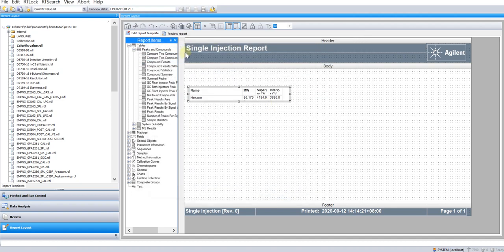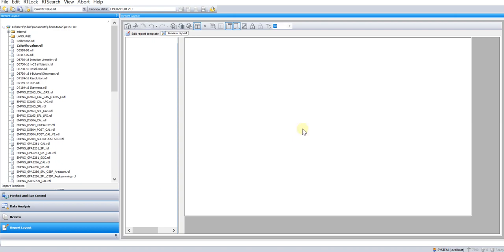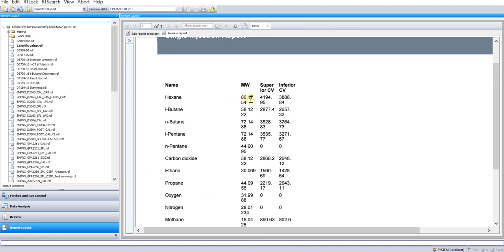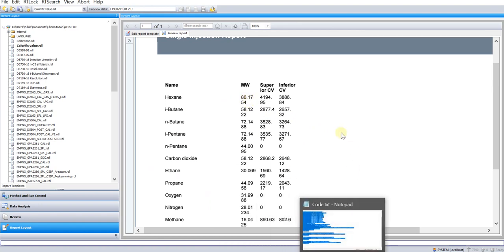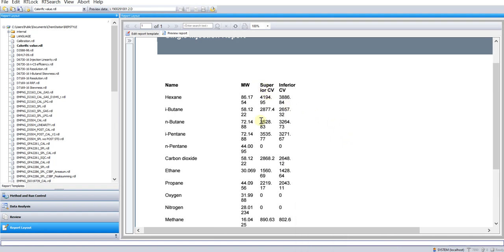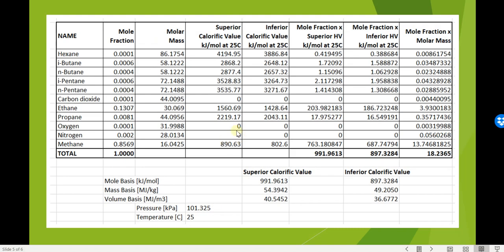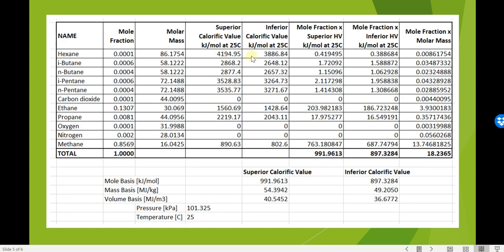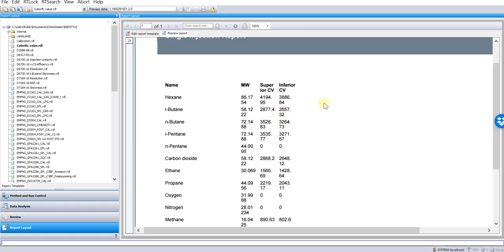Okay, so let's look at the report. How does it look? Or see whether the data are imported correctly or not. So you see molecular weight, 86.1754, does match the number that we have just now. And then superior calorific values over here. Let me go back to this one and show you. Molar mass of NSN, 86.1754. There you go. And then superior value of NSN is 4194.95. So that's how you import the data into Chemstation.